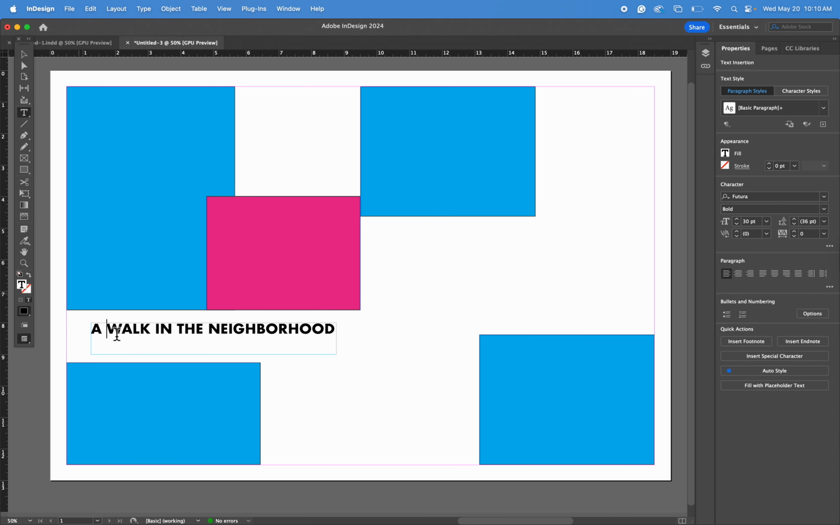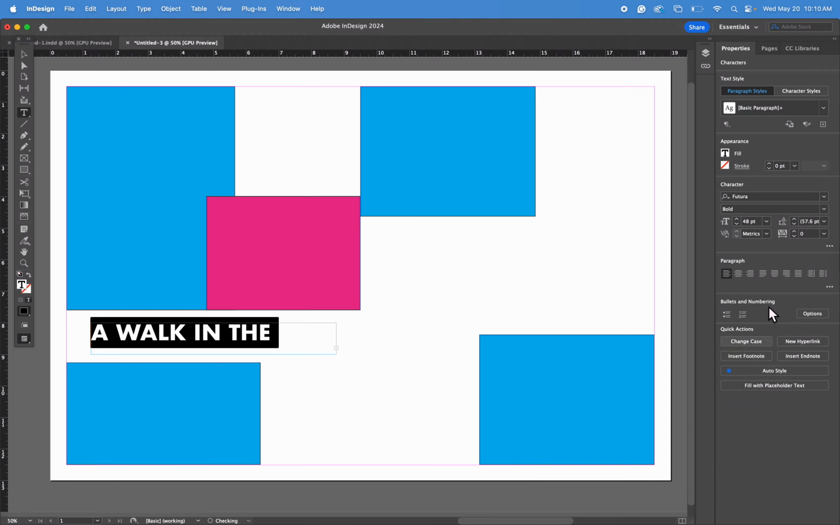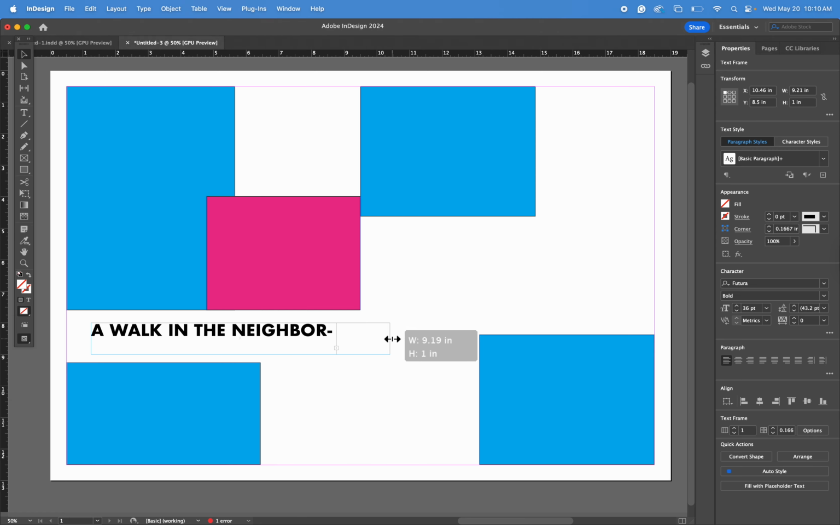And then from there, I might even want to make this a little bit bigger, since this is going to be the only text on this page. Maybe not 48, maybe I go to 36. And then again, I need to adjust my bounding box. I want my bounding box to be generally the size of my text, so when I line it up with things, it doesn't misalign.